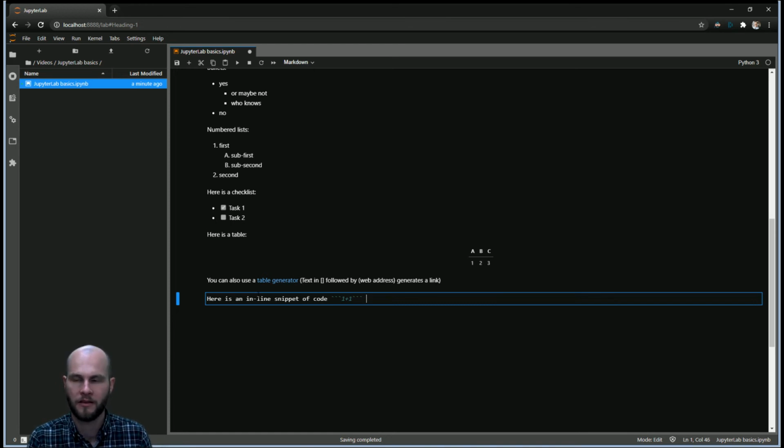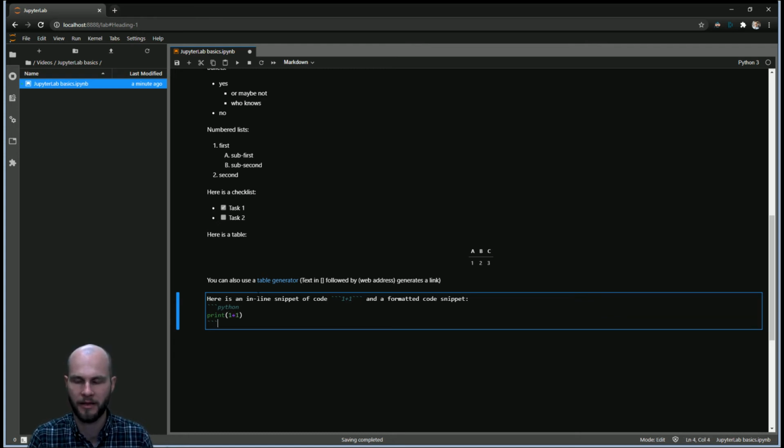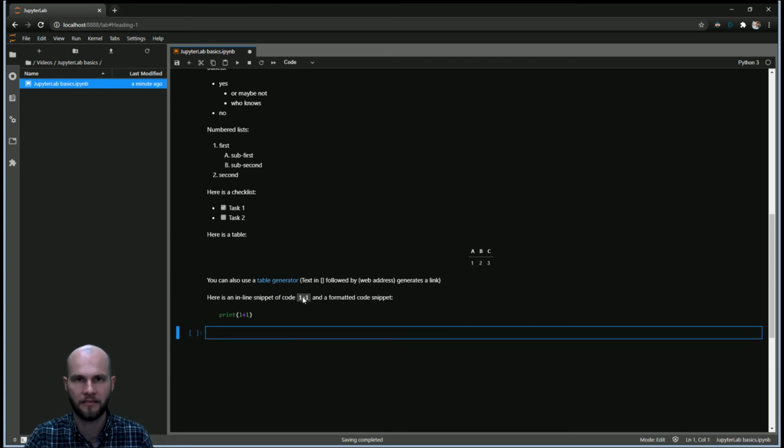Another option is if you want it to be formatted instead of inline, as its own line, you can do it this way. You have to again use its own line now, 3 single quotes. You have to tell it you're using Python. Then you can do, let's say for example, print 1 + 1, and now you can see that it has the pretty Python formatting. So if we run this cell here, you see that the inline code snippet has just a gray box around it, and the formatted one looks like this.